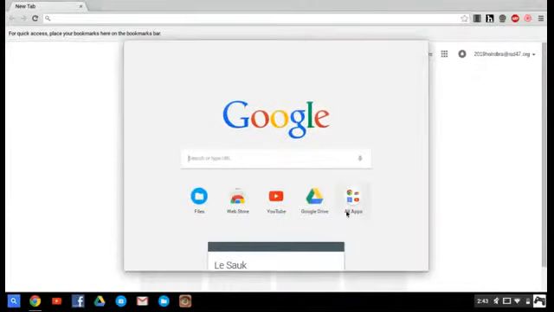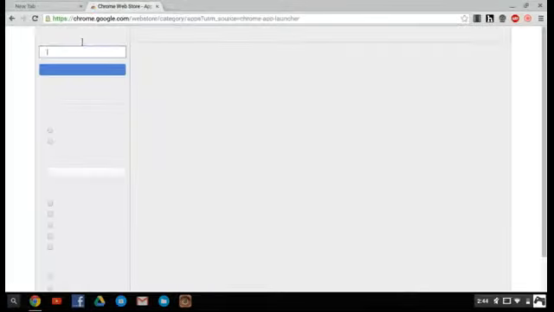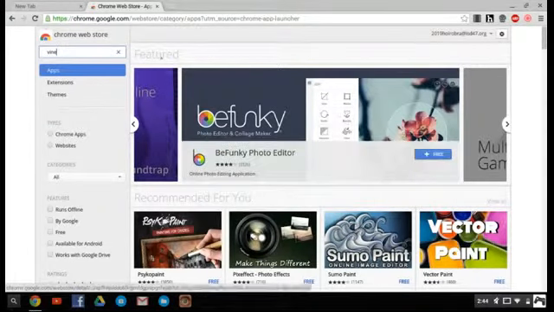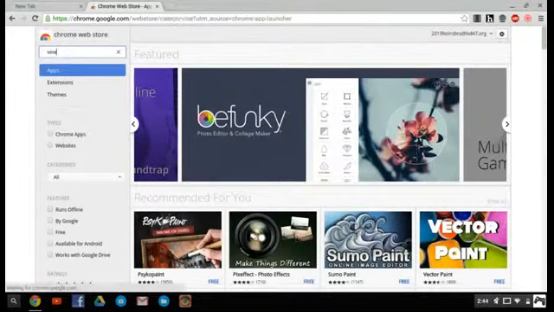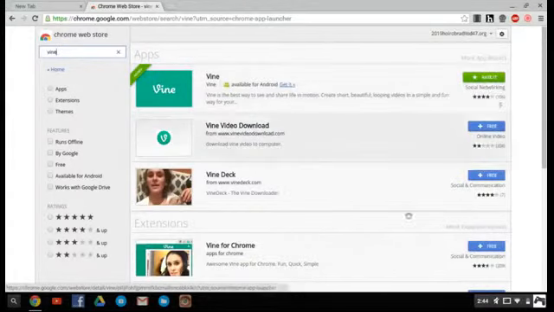And then you're going to need to go to your web store, and you're going to need to download Vine, like Vine, the video sharing app. It's being slow for me. Vine, and the one that says available for Android, this one. I already got it, so you download that.